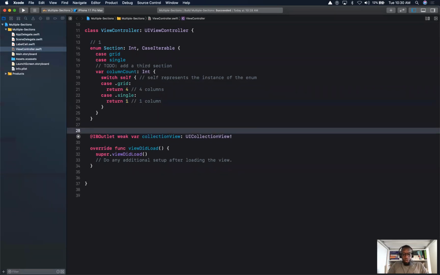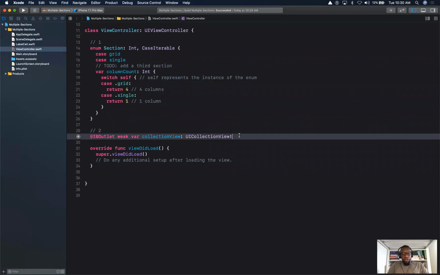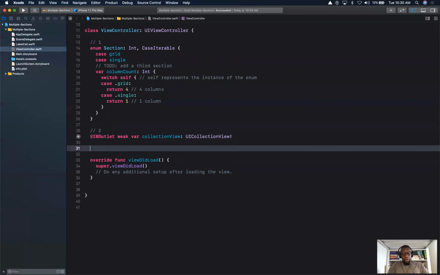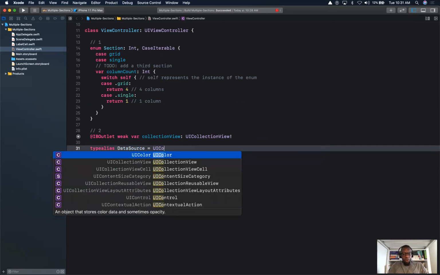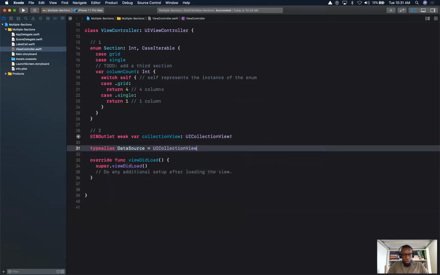Moving on to step 2, we will declare our collection view, which we did already. So we'll just put step 2 here. And we'll also declare our data source. And we'll use type alias here. We'll call it data source. You could call it anything you want, but data source is pretty applicable here. And our data source actual type is UI collection view diffable data source. Very similar again to UI table view diffable data source.